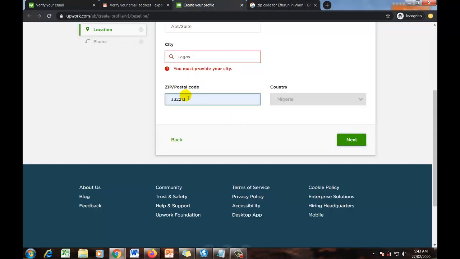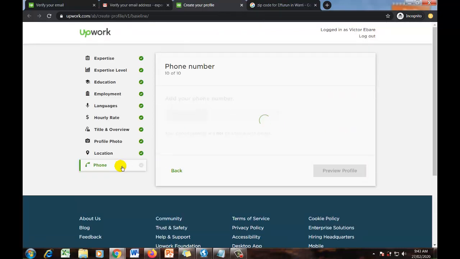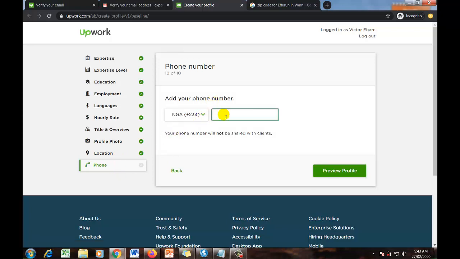All right, so I already have a zip code here. I need to choose that. All right, so we click on next, and boom, we are almost done. This is the last part. Enter a phone number. I'll enter a number that I have not used before, so I'll use my dad's number. I'm going to blur that number out.